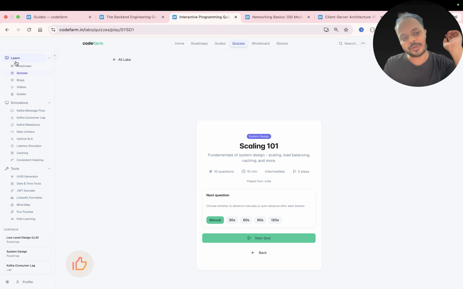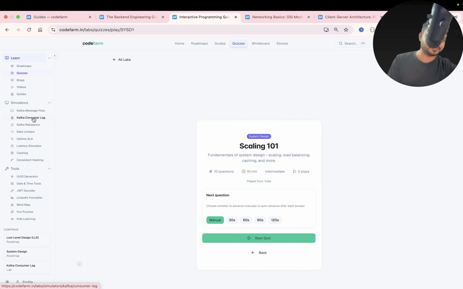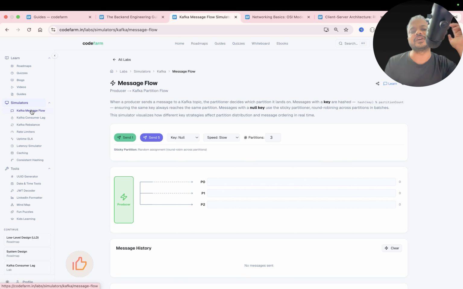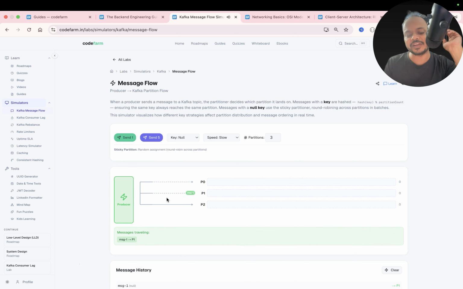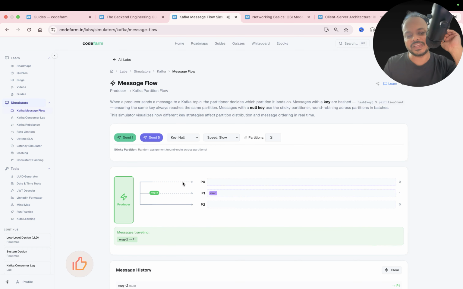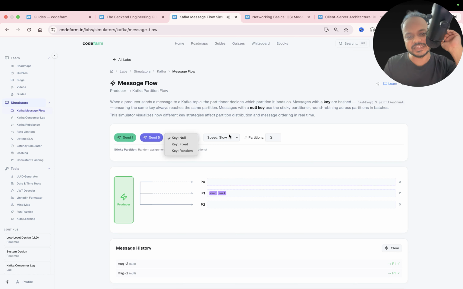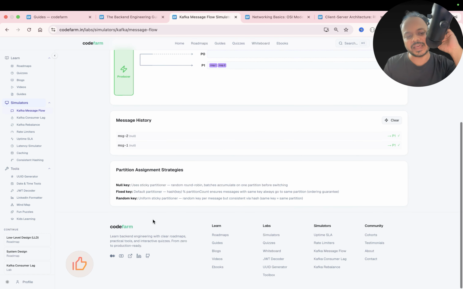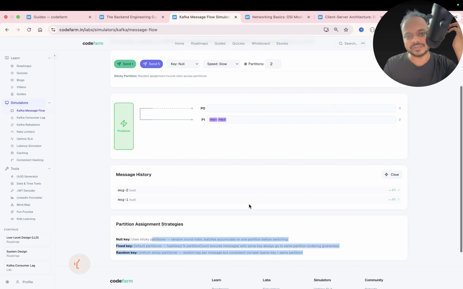After the quizzes, there is one more thing before coming to the others: the simulators. If you're learning Kafka, message flow is also important, like when you send a message from one place, which partition it goes to. There are different configuration keys, speed, and the number of partitions that you want to have. If you want to learn all of that, it's available here.